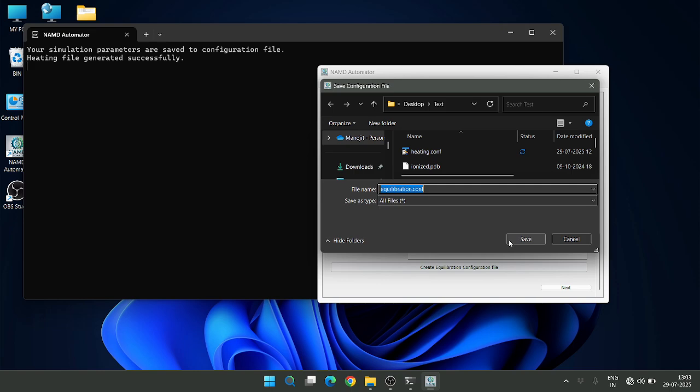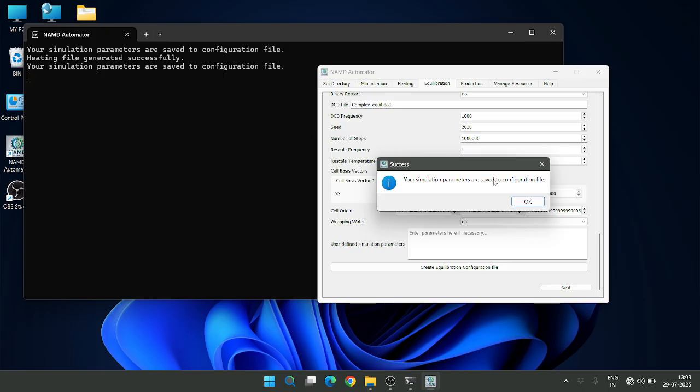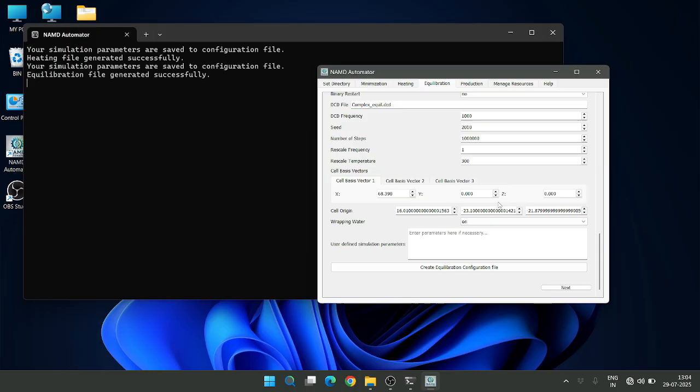But it is again advised to the users, if you want to change it accordingly, keep in mind that you keep a tab on what changes you are making to the file name, to the configuration file, to the output file names, everything. And when we save it, the same pop-up message shows that your simulation parameters are saved, and the next pop-up message shows equilibration file generated successfully. The same thing will be shown in this CMD interface as well.